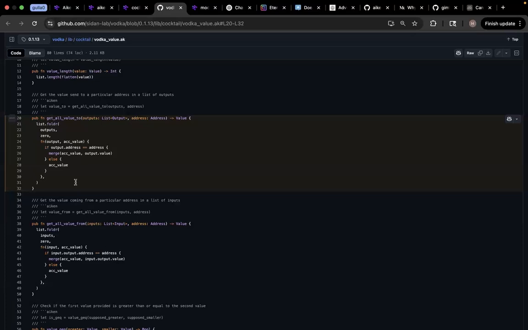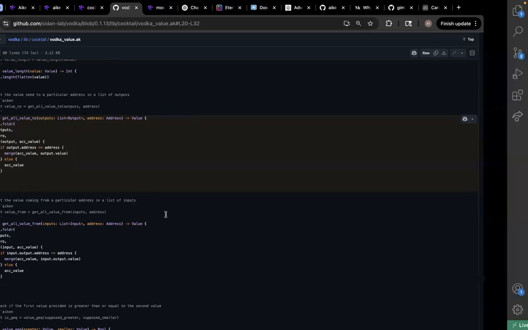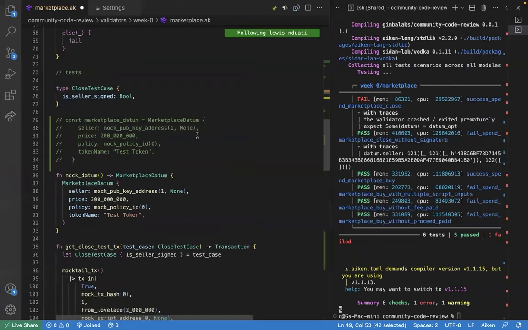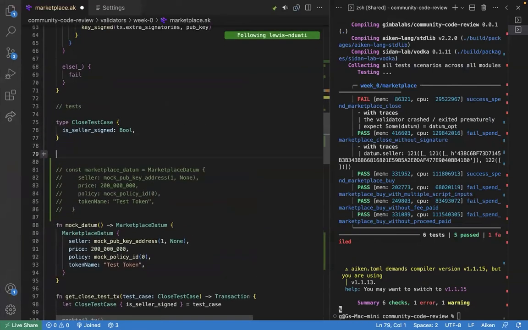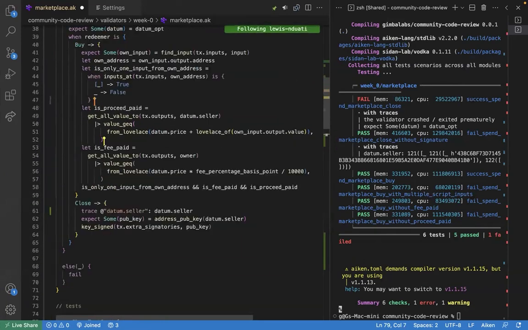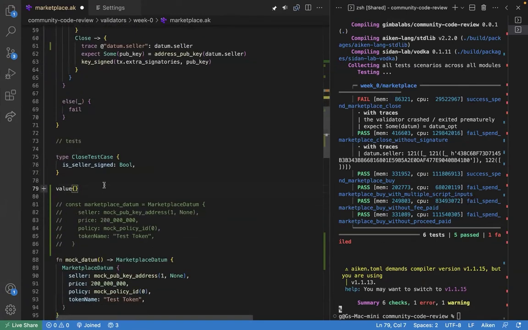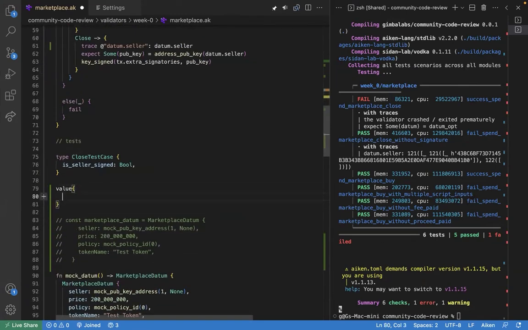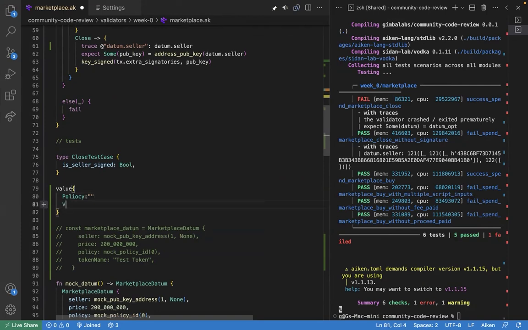Now if you had NFTs in your value and those NFTs were the same policy, then when you ran the get all value to, it's going to put those into one. Okay. That's how I'm just going to write it here, just to give a small example. Say there is a value which is constructed. Say for example, the policy for ADA is just blank, and amount is say 5.